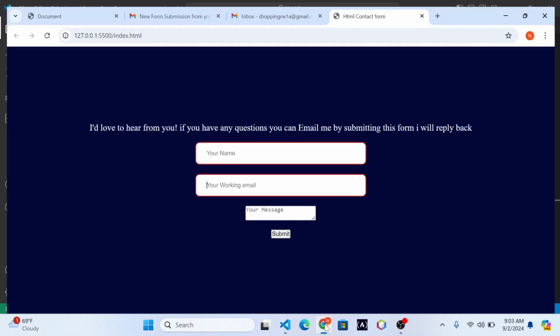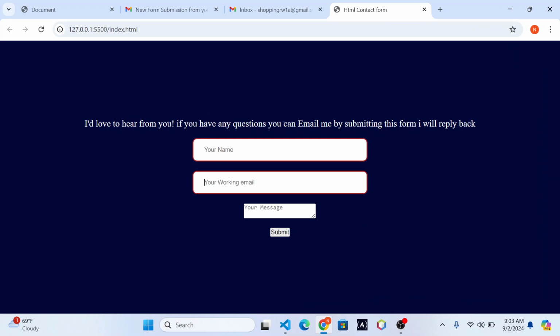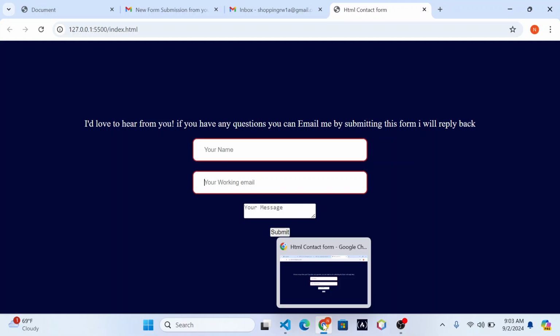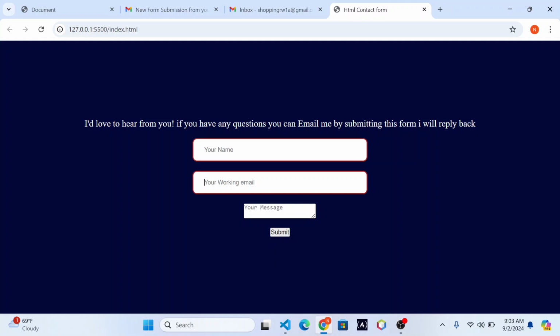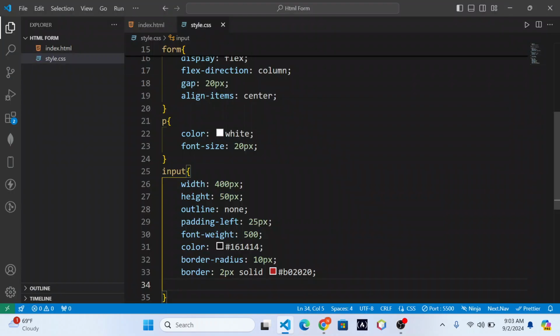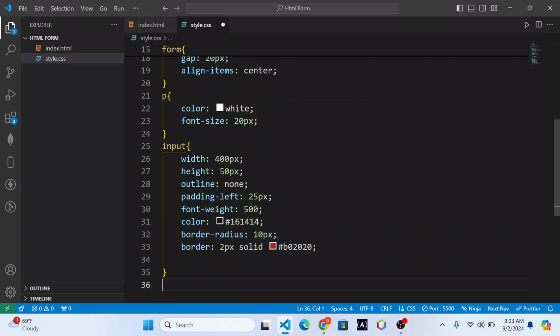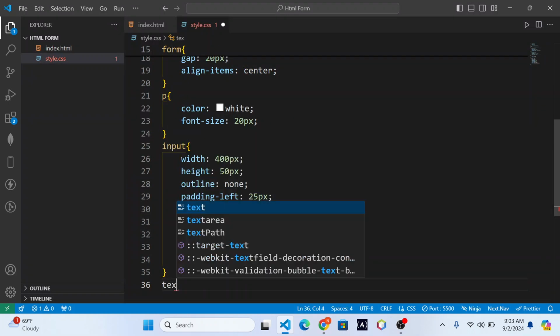Let me save and see what it is. You see our input box is styled well. So next I'm going to focus on this text area. Let me select this text area.